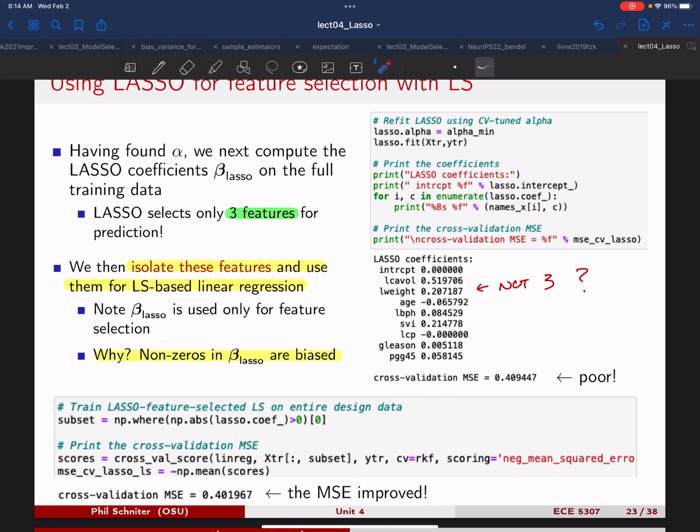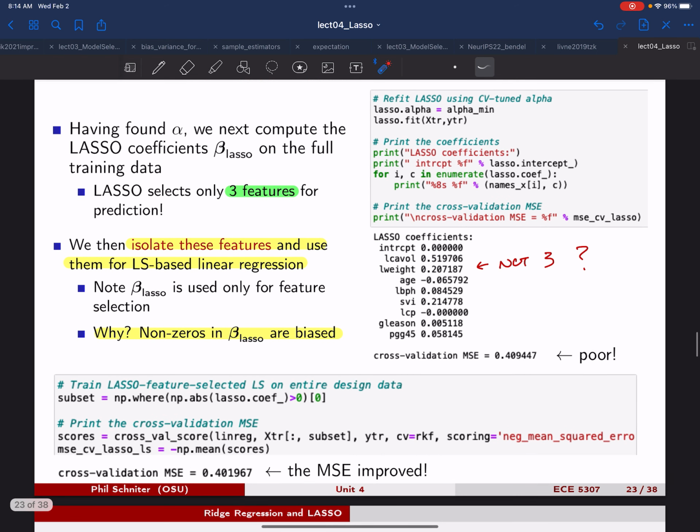And so one comment is that when you actually look at the value of the cross-validation mean squared error, it's not very good. Even though Lasso has decided not to use some features, because its coefficients are biased, the coefficients that it has decided to use actually result in a relatively poor cross-validation MSE. So we just want to use Lasso to tell us which features to use. We want to use it for feature selection alone, not for the coefficients themselves.